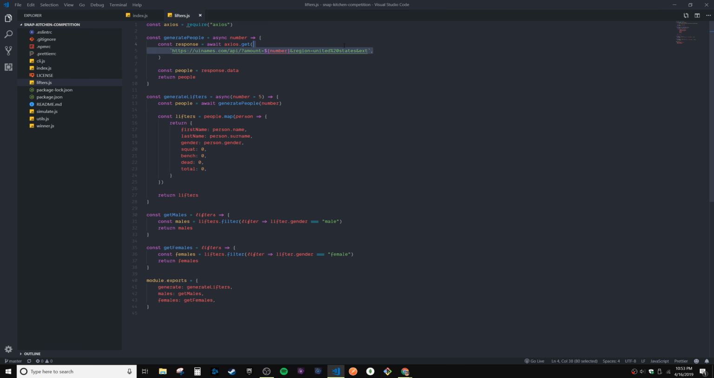So I'm just generating these fake names and genders and returning a list of people. And then to each person, I add all the powerlifting stuff, the squat, bench, dead. There you go. I also have two other methods in here called get males and get females, where it just runs a dot filter and pulls out specific genders.